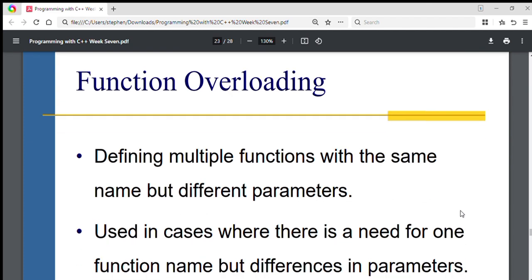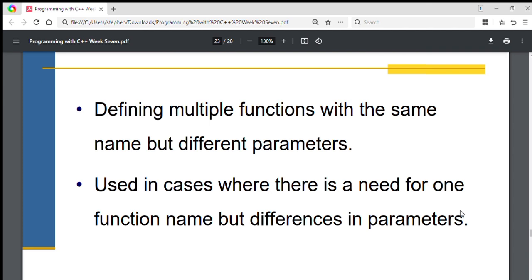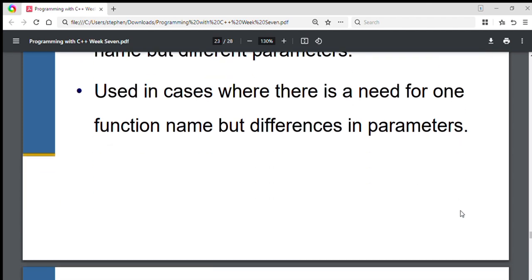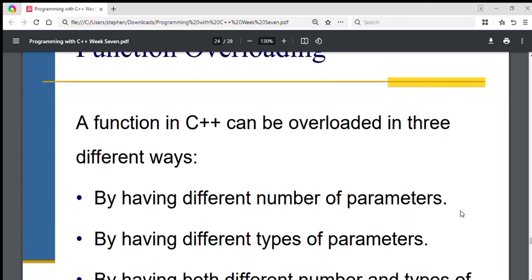So next thing is function overloading. Function overloading is a powerful feature that lets you create multiple functions with the same name but different parameters. It's like having multiple tools with the same name but different purposes. Why would you want this? Sometimes you want to perform the same basic operations like adding numbers, but with different types of data or amounts of data. You can overload functions by defining multiple functions with the same name but different parameters.